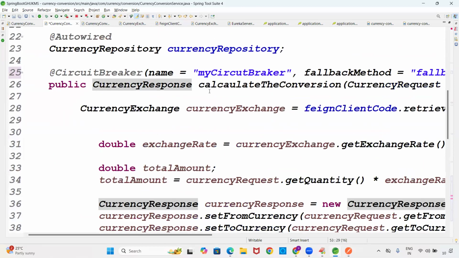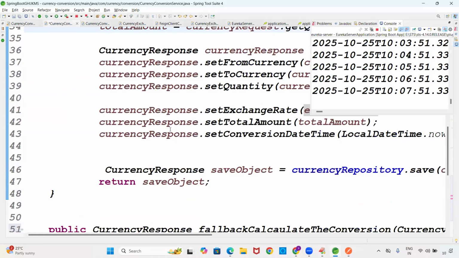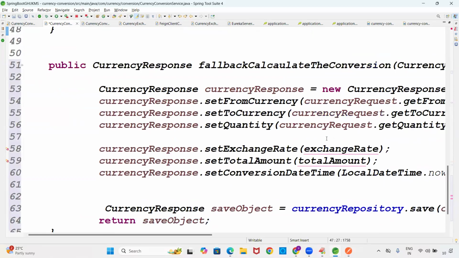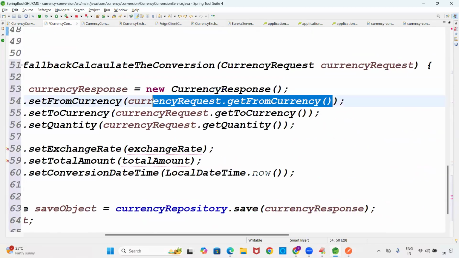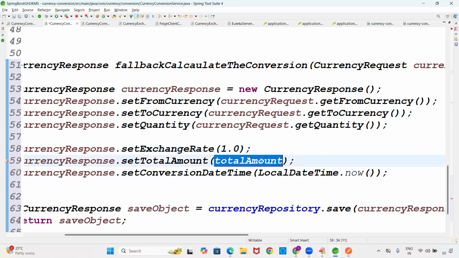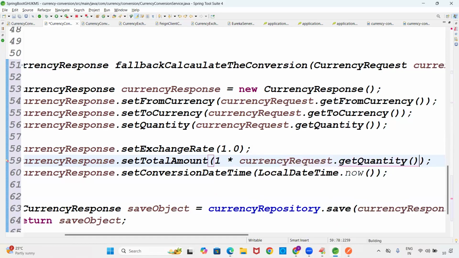See, original response means what? Getting the exchange rate, calculating the total amount, giving the total amount. But now, instead of calculating the total amount, you are giving a dummy response. Give the exchange rate dummy by default as 1.0. I'm giving dummy values, but a dummy response is given. What is the total amount here? Total amount is 1 into the quantity, right? To get the quantity, it's currencyRequest.getQuantity. That's it, guys.